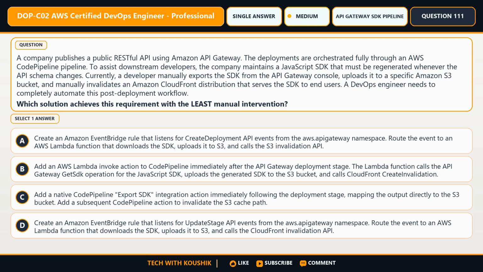A company publishes a public RESTful API using Amazon API Gateway. The deployments are orchestrated fully through an AWS CodePipeline. To assist downstream developers, the company maintains a JavaScript SDK that must be regenerated whenever the API schema changes. Currently, a developer manually exports the SDK from the API Gateway console, uploads it to a specific Amazon S3 bucket, and manually invalidates an Amazon CloudFront distribution that serves the SDK to end users.